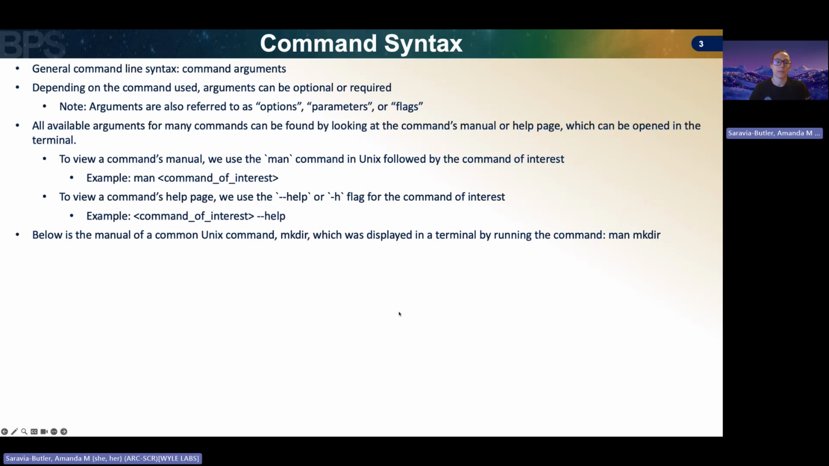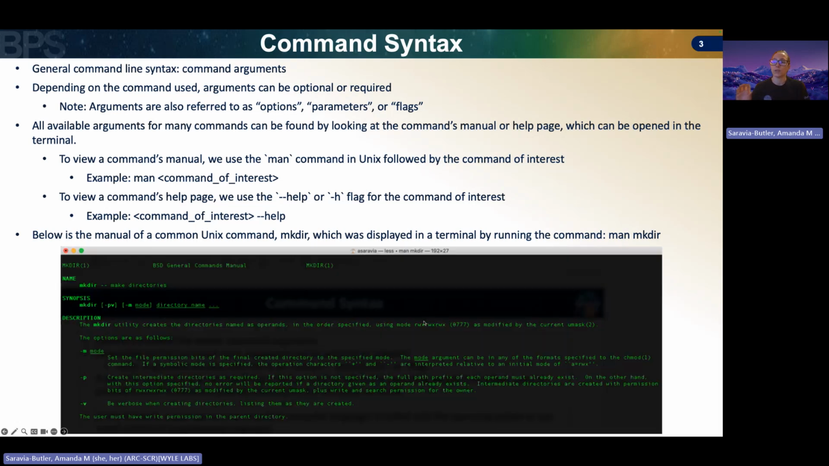Below, I'm going to show you the manual of a common Unix command called mkdir, and that stands for make directory. And what you're going to see was displayed in the terminal after I ran the command man space mkdir. So what you'll see here is a nice little overview of how to run that specific command, and we're going to break down the different parts of this manual in the next slide.